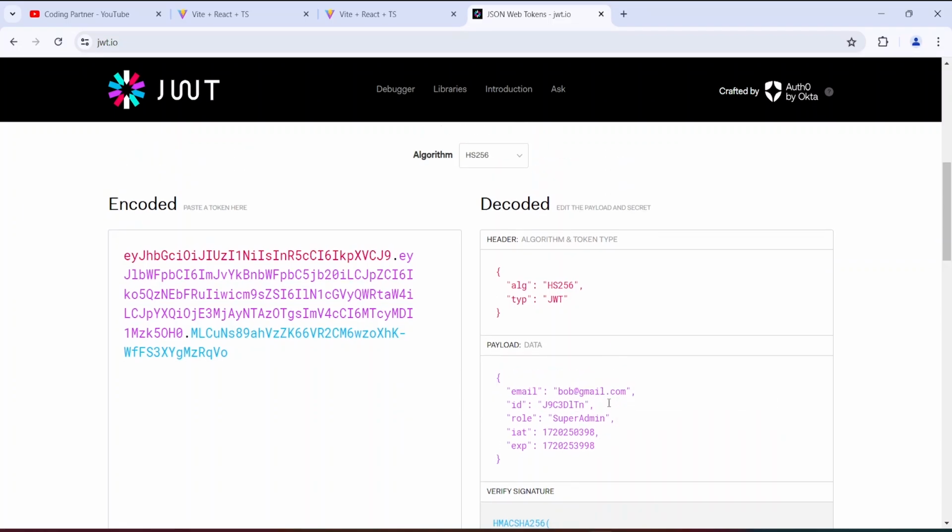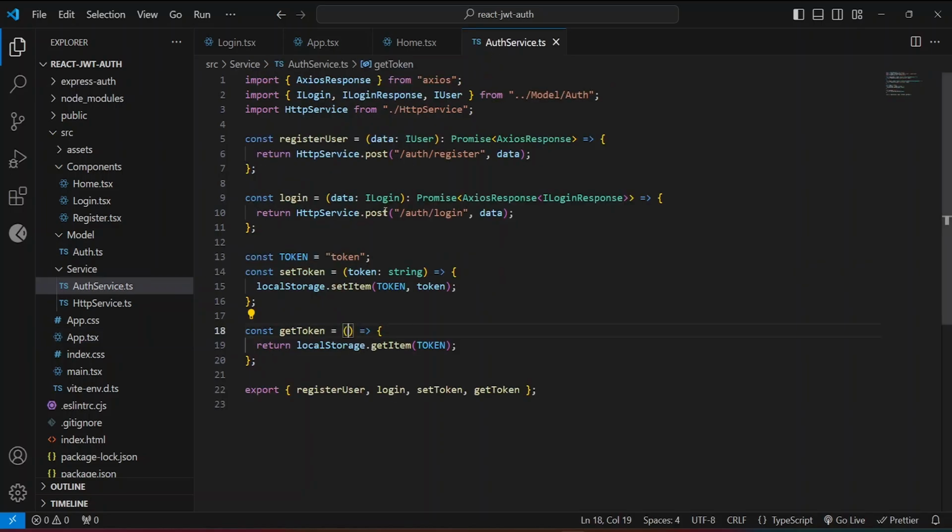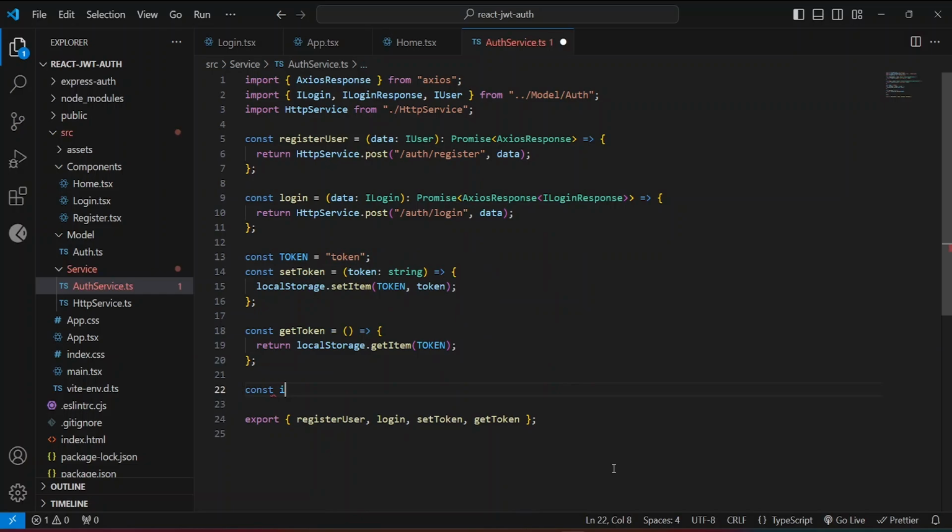So what we can do is take the expiry time from the token, and we can check whether this token is valid or not, right? So let's do that. If you come in the auth service, here is where we are doing all the token related things. Let's write one function: const isTokenValid.